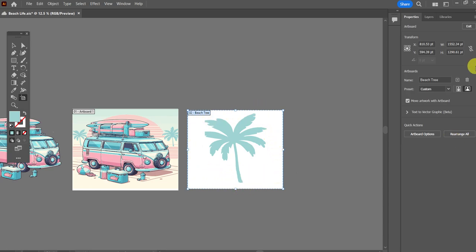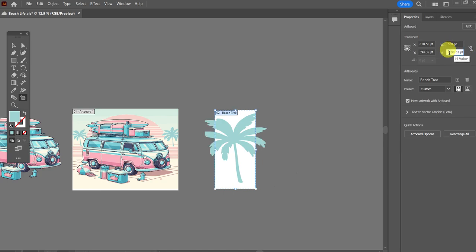You can also change the width and the height of the artboard by going to the properties panel, and you see the artboard here, and here's the width and the height. I'm going to change it really quickly to something random. As you can see, that did change my artboard size, the width and the height here. I'm going to hit undo on my keyboard, Control Z.